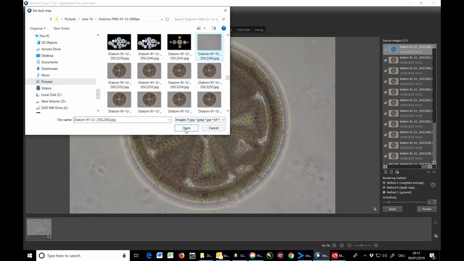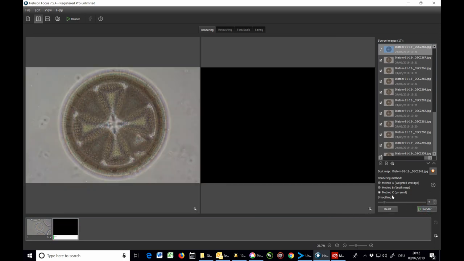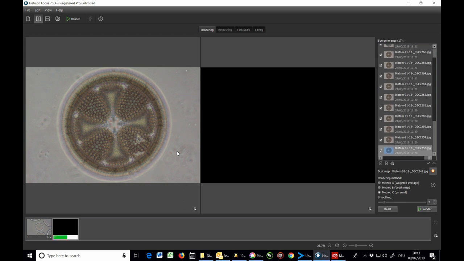I have my 17 images, and I'll just click on Render, and I'm using method C. And you can see on the left hand side how the focus is differing as you go from picture to picture. And this is going down into the diatom. There we have our image.